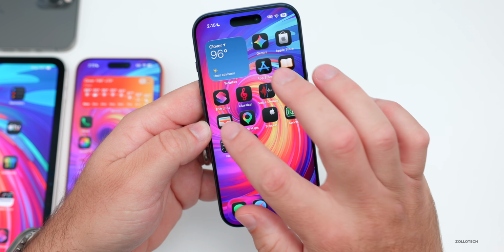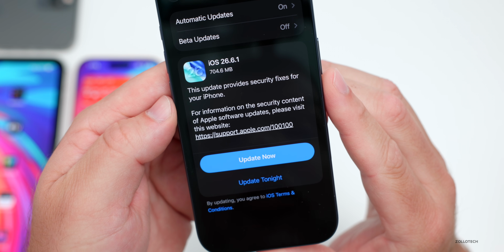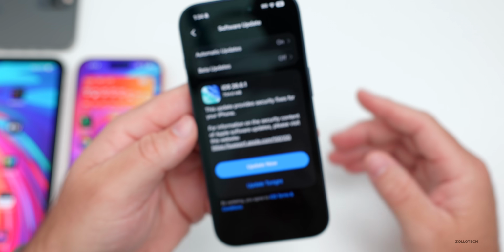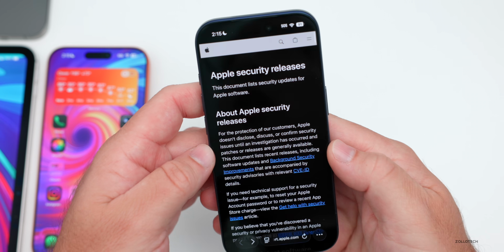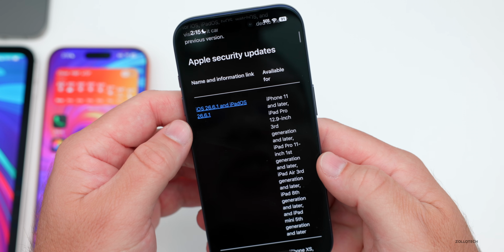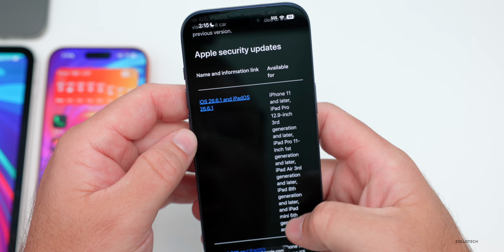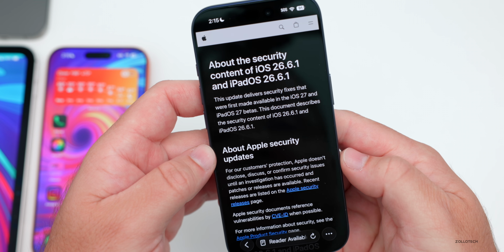As far as anything else, you may have already noticed that when I showed the size of the update, it says this update provides security fixes for your iPhone. So as far as any specific updates there, let's take a look at Apple's security website. If we take a look at Apple's security release website and scroll down, you'll see the latest release here with iOS 26.6.1 and all the others that I mentioned before. If we go into this, we'll see quite a few security fixes.